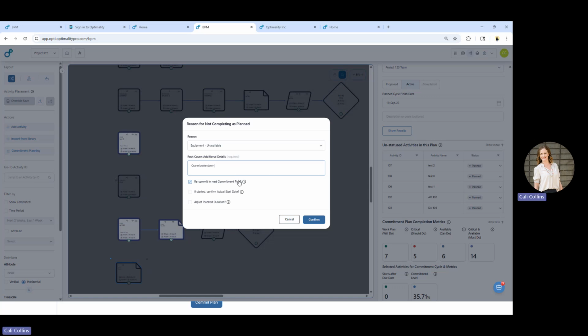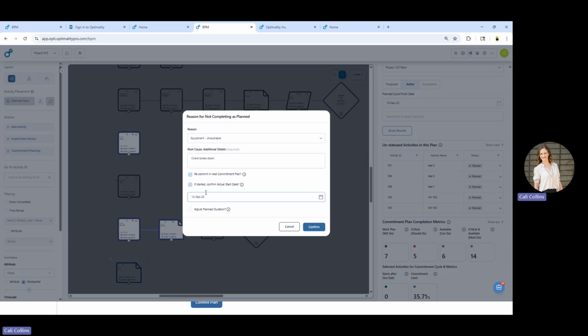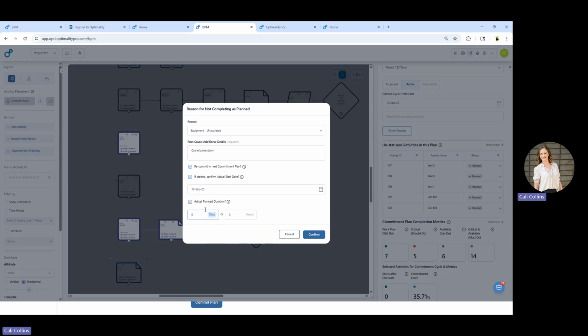I now have a couple of different options here as well. I can choose whether I want to automatically propose it as being recommitted for the next commitment plan. If this was started, I can quickly add in an actual start date here while I'm working on this. I'm also able to adjust the planned duration. This one here was a 0-day activity. This probably wasn't a great example to pick for the video because activities should probably not have a 0-day duration by best practice. Otherwise, it's technically a milestone.